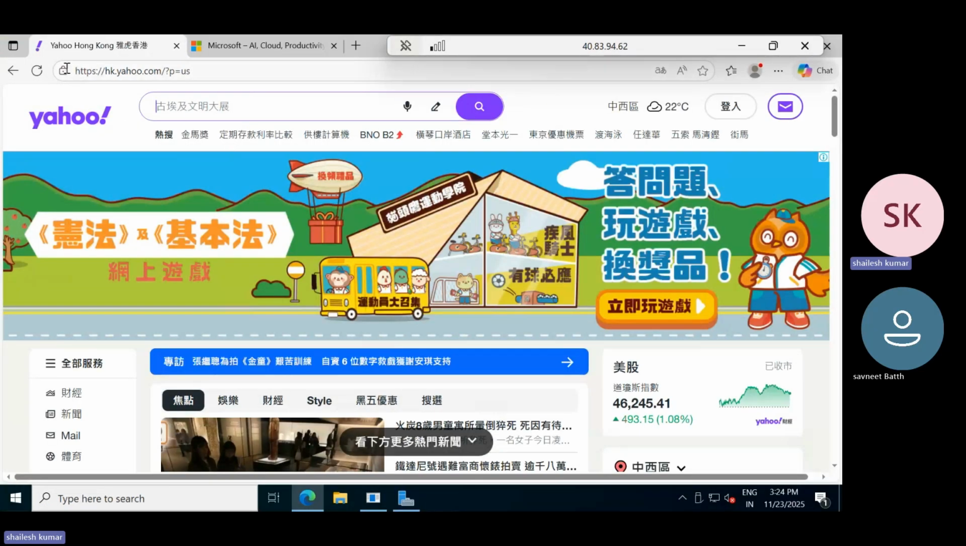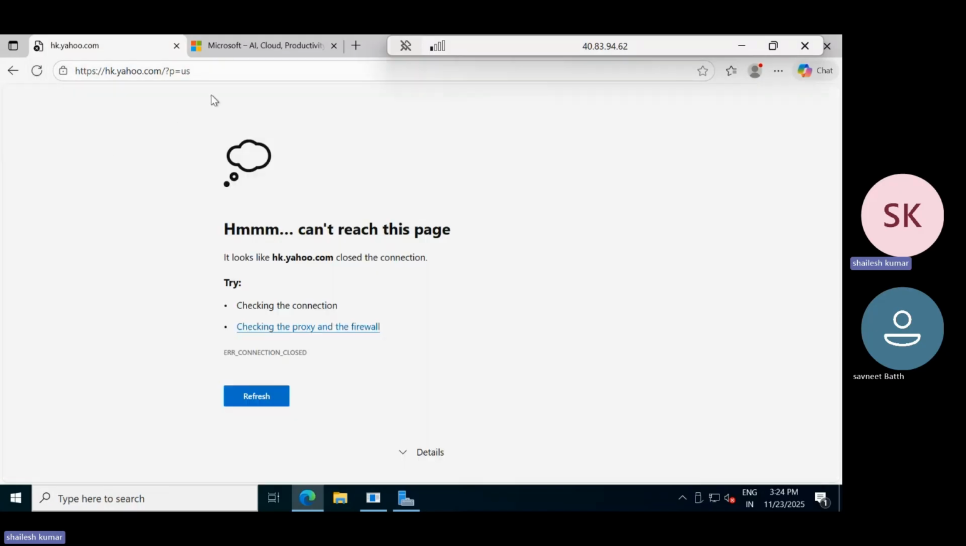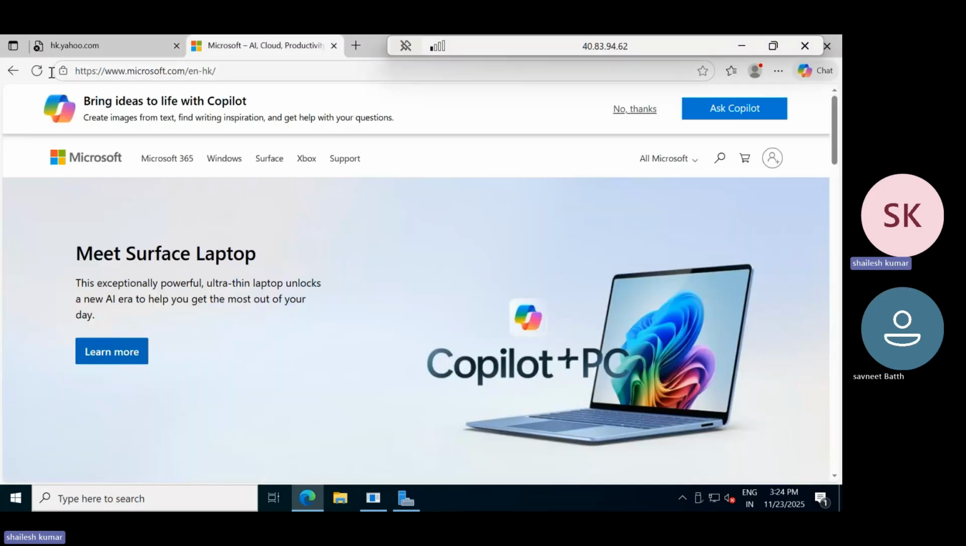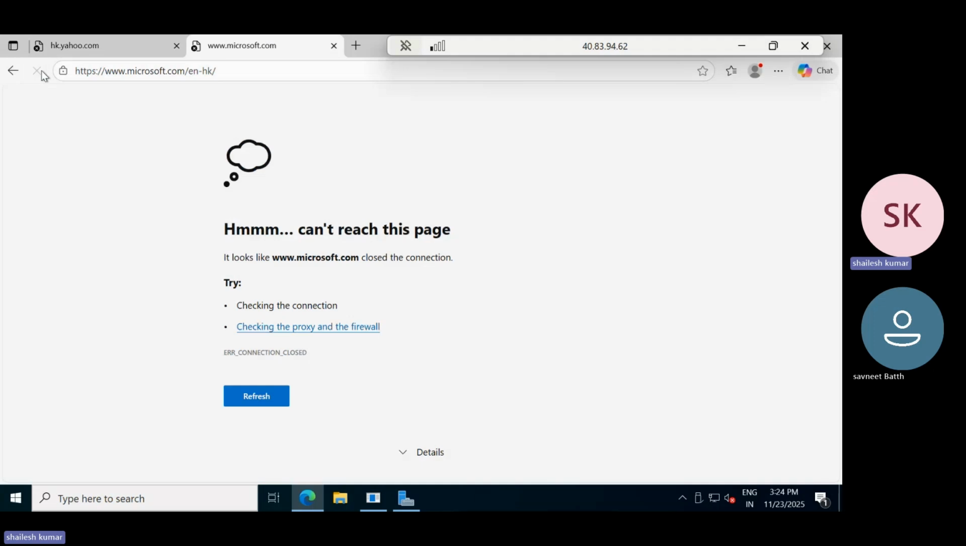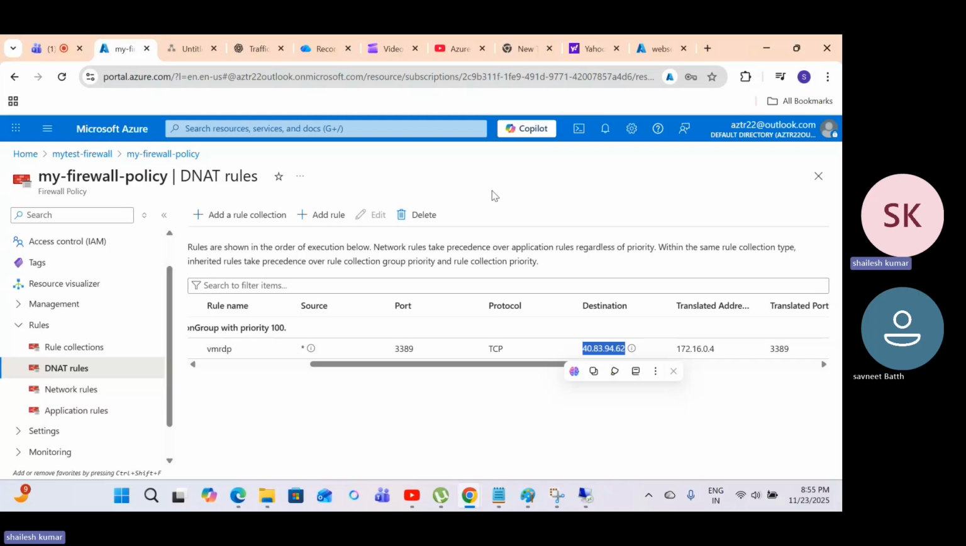And after that, if you refresh, you can see you are not able to access yahoo.com, nor microsoft.com. Why? Because traffic goes to the firewall and the firewall blocks that. Everything is blocked. So if due to project requirements my engineer needs to access Yahoo or Microsoft.com, in that case the network team should create a rule under the firewall.